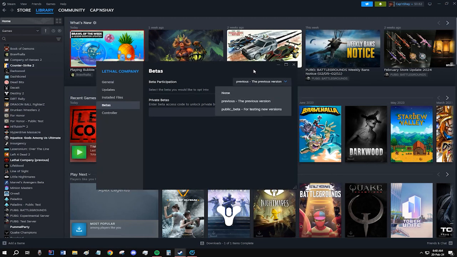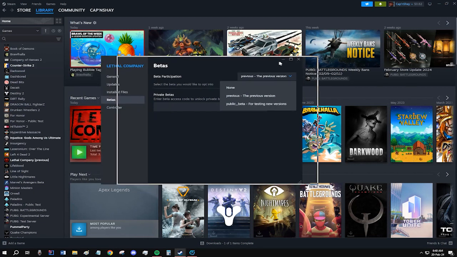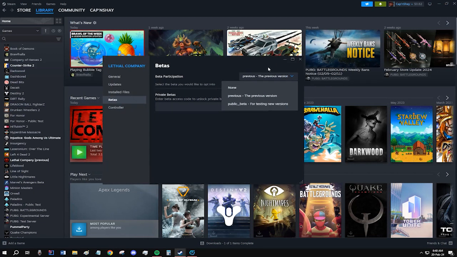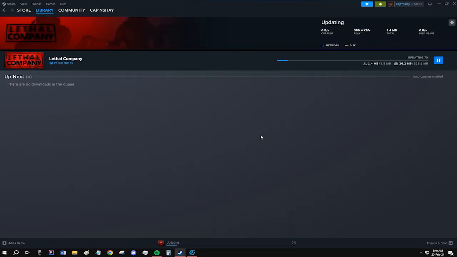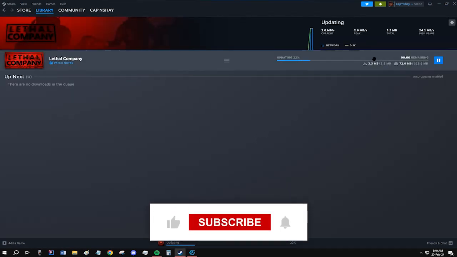What this basically does is that it allows you to play the previous version of the game, so the mods that are updated for the latest version can actually work on your system. And if you want to go back at any time, you can just go here and click on none, and that's it. It's usually going to update for a few seconds, but it's only going to take 1 or 2 seconds because it's 3.5 megabytes.